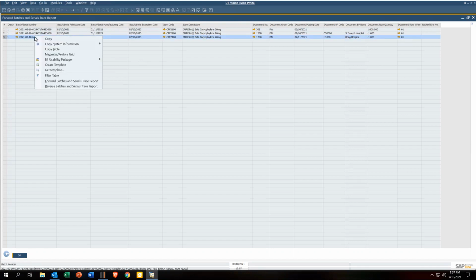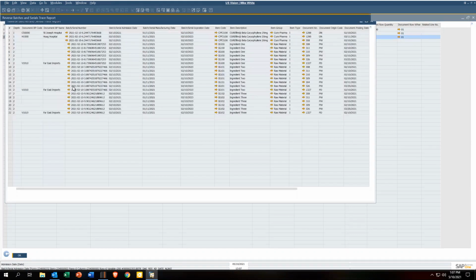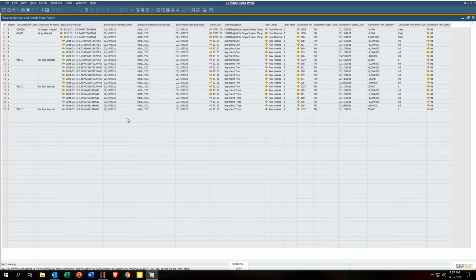So now if I go back to this batch here, let's say one that was delivered to the hospital. And from here, I do a reverse batch trace. Then it's going to show me where it came in from. And I can see not only where it came in from, but what we're going to see here is all of the raw materials that went into this batch right here.